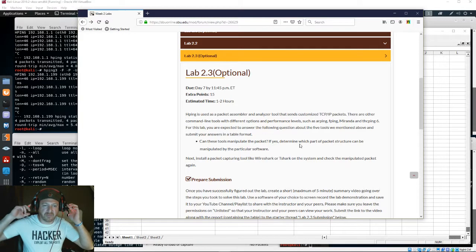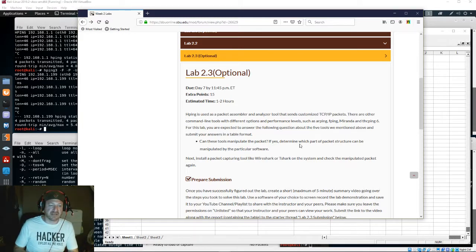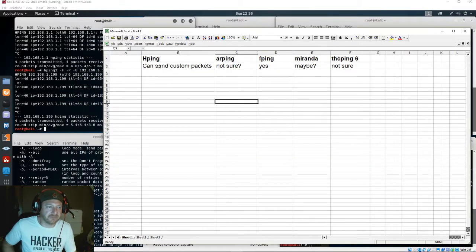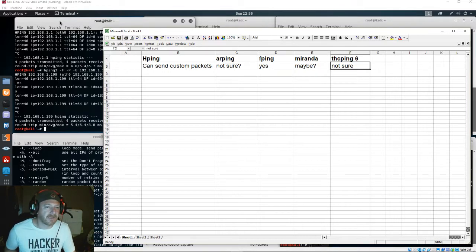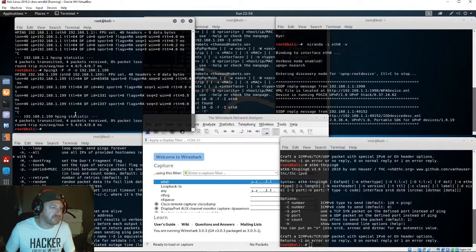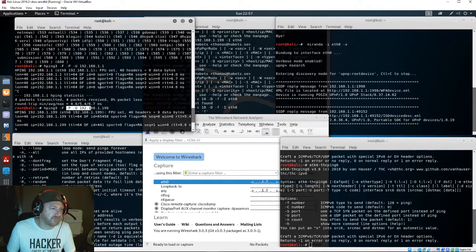If yes, determine what part of the packet structure can be manipulated. Well, I was able to determine that HPing yes, FPing yes, Miranda maybe, and I wasn't really sure about arping and thcping. I just can't seem to get them to work for me. So, the HPing. With HPing, you can do a number of different pings, manipulating the packet with several flags.